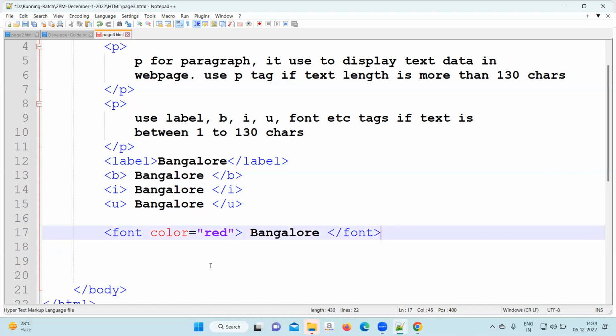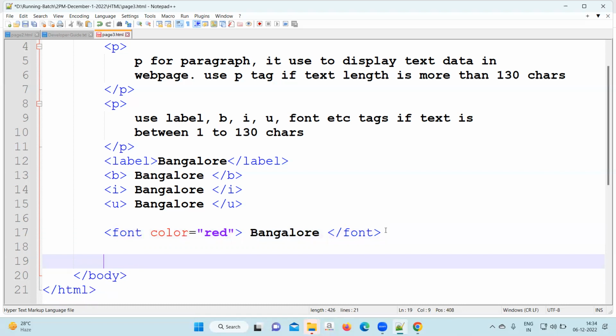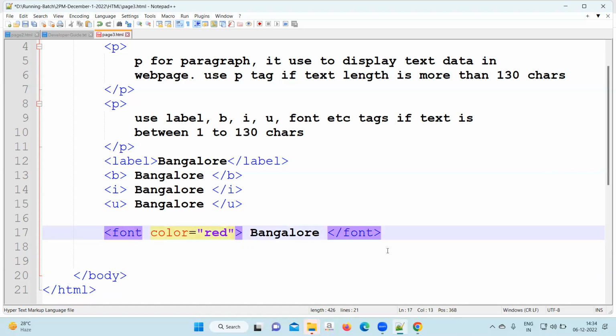Notepad++ has given a shortcut key. Whichever line you want to copy paste, keep your cursor at the end. Then press Ctrl and D. The line will become duplicate. Like suppose this line we want to copy paste, which line? Font color red Bangalore is written. So you want to copy and paste this line again.